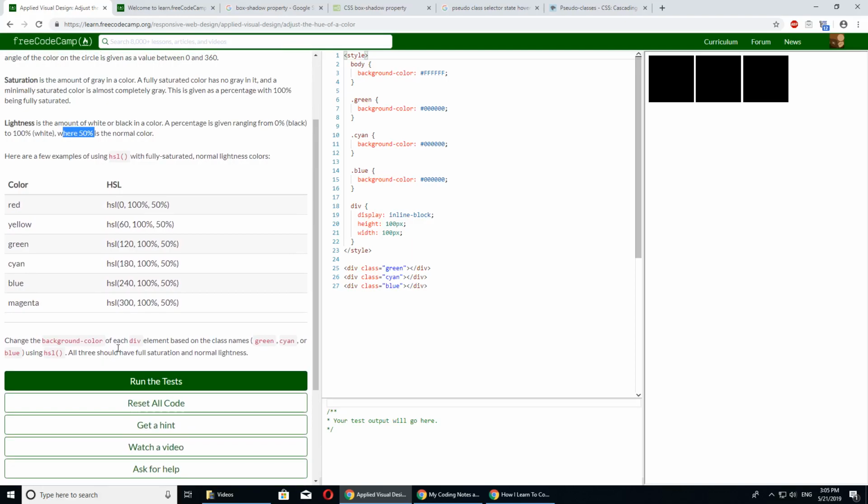Change the background color of each div element based on the class names using HSL. All 3 should have full saturation and normal lightness. Okay, pretty simple. Oh, nothing is red. Green is here. Next up, and then the last one is this one. Right?